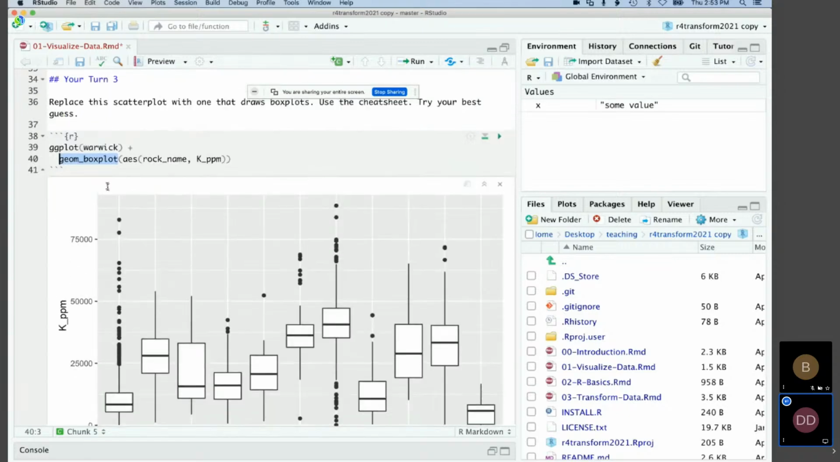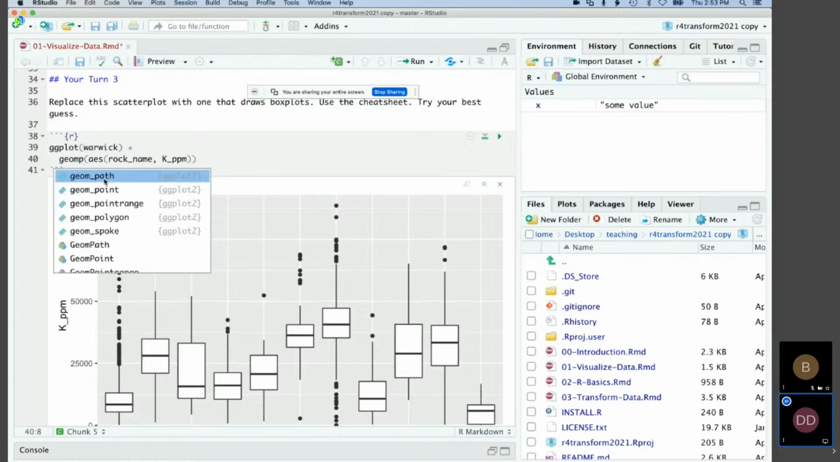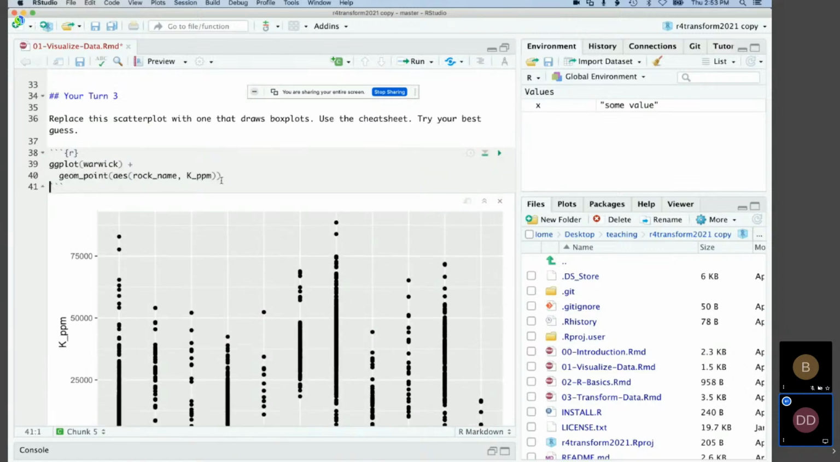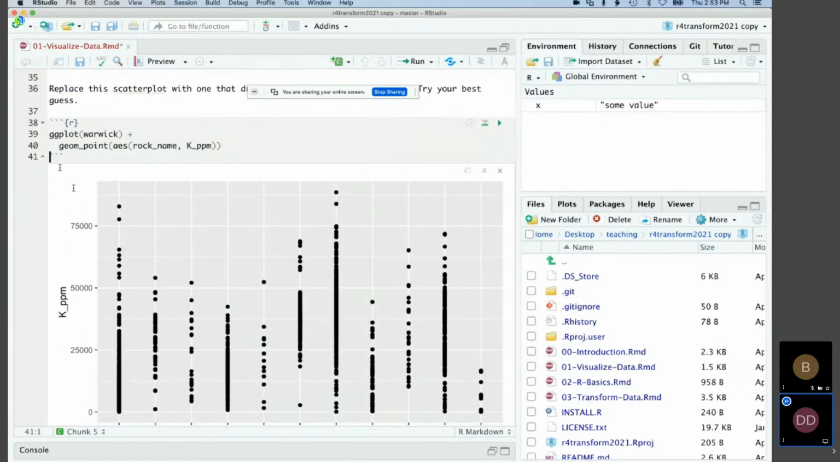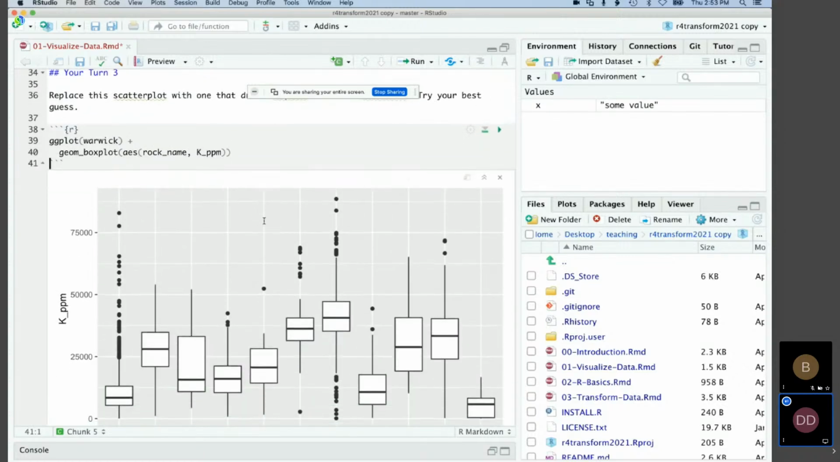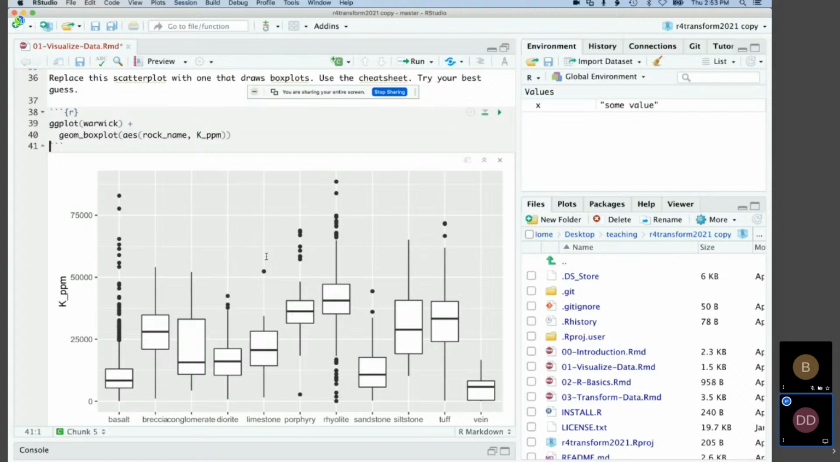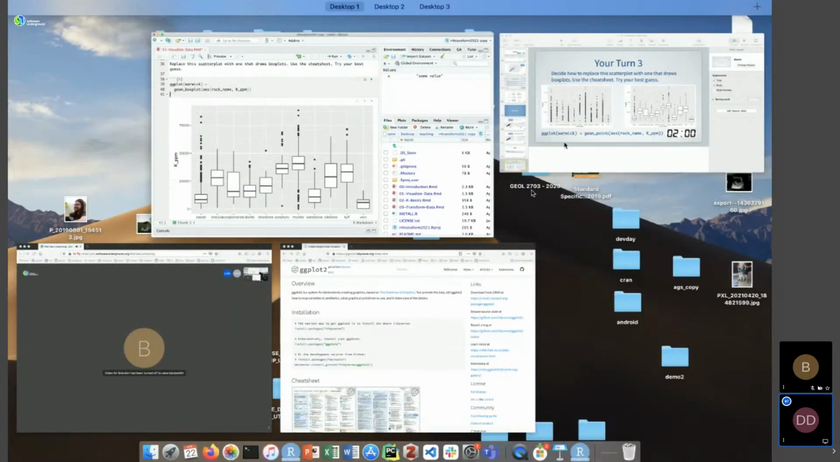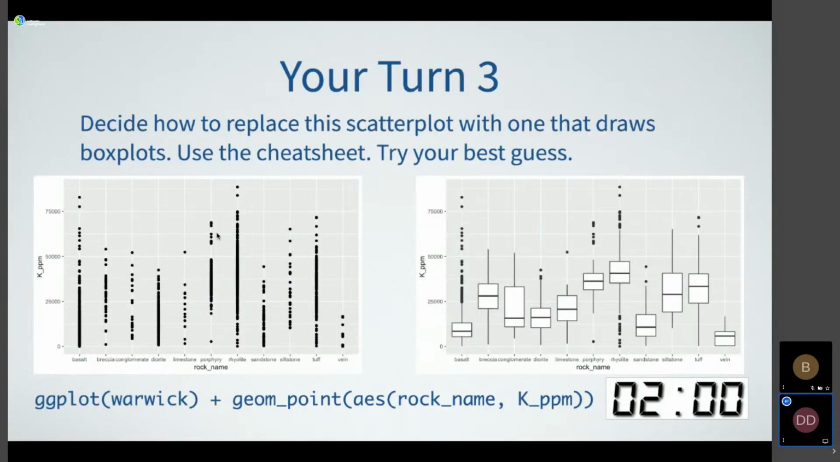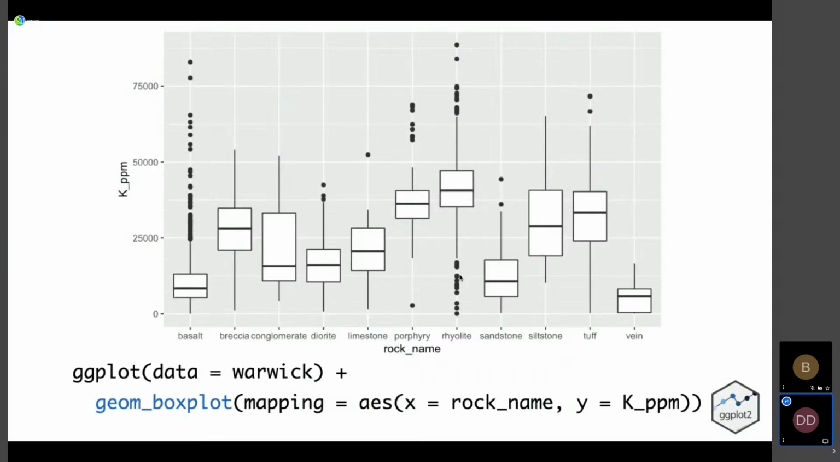So that's what I was going for. This started out as a geom_point, but we didn't want a point geometry. We wanted a box plot, geom_boxplot, and so we changed it into a box plot. So I'm going to hop back into here. Let's see where we're headed with this. Again, we started with a geom_point, and where we ended up was a geom_boxplot.